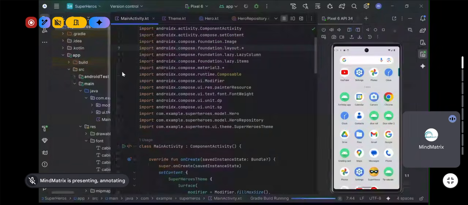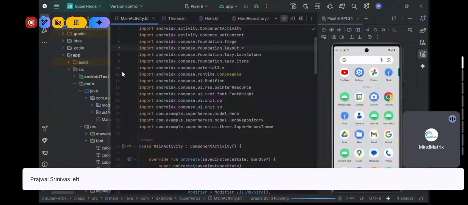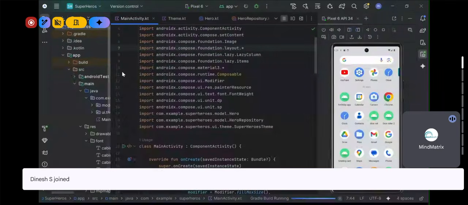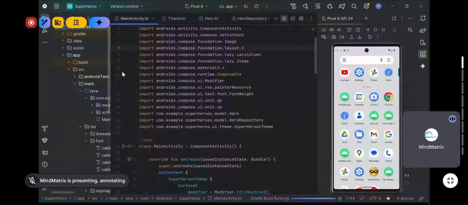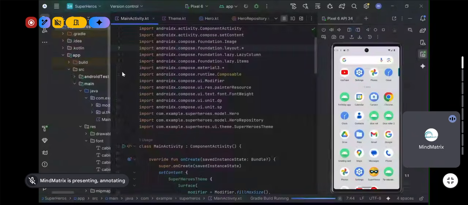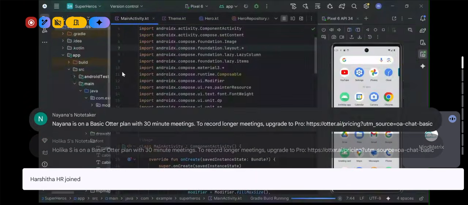In that, you have to give the name, whichever they are asking. They are asking you to give the name for the new package, and they have given the name as model. So you just type model. Your new package name should be com.example.superheroes.model. Just give the name and click enter. I already created it here. So this is my new package, model.